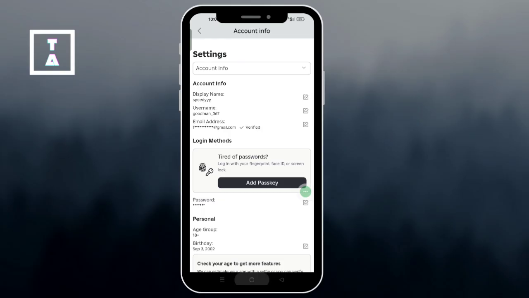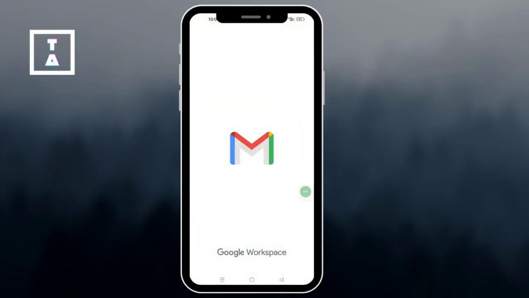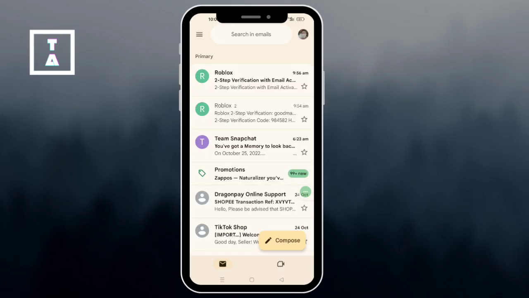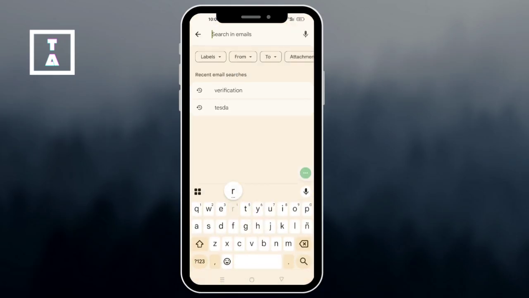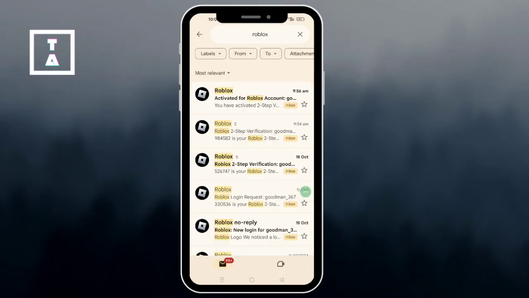If you're not sure which email you used, search for the email inbox. Open the Gmail, Yahoo, or Outlook, whichever email you might use, then search for keyword Roblox. If you find messages like verification emails, receipts, or login alerts, that means that email is linked to your Roblox account. And that's how you check what email you used for Roblox.